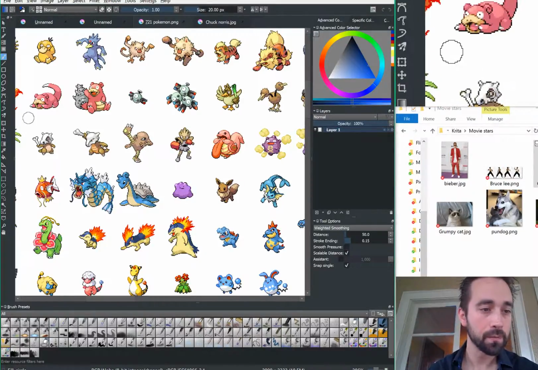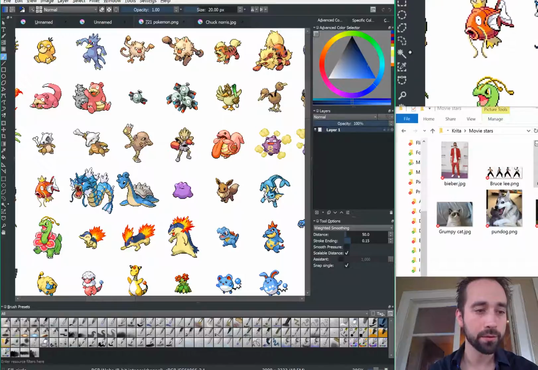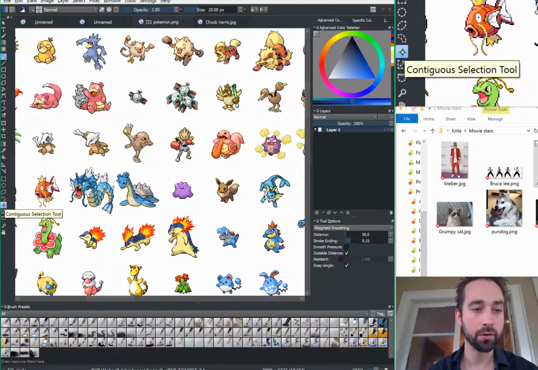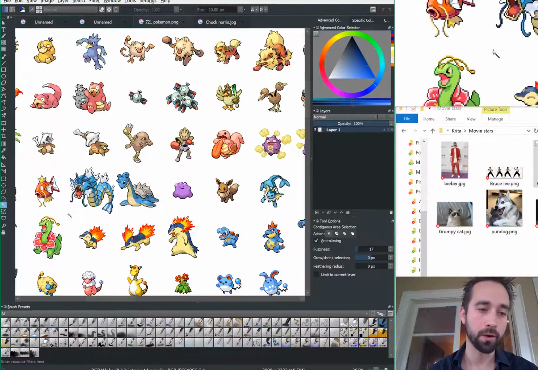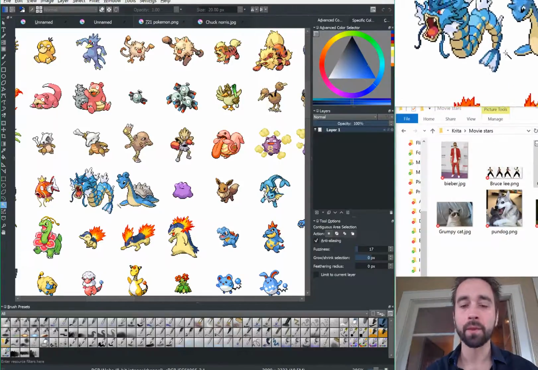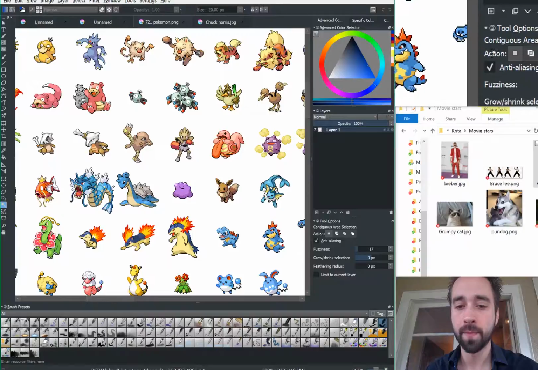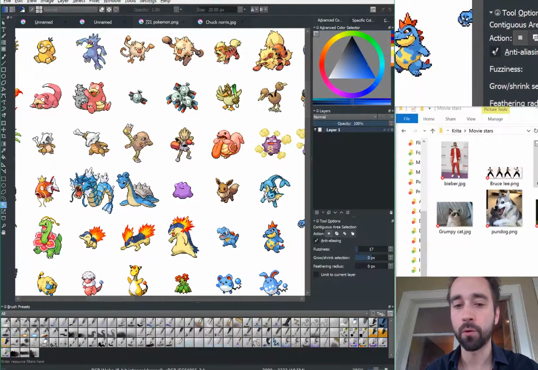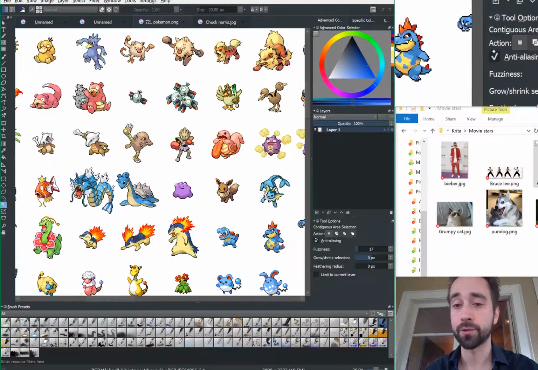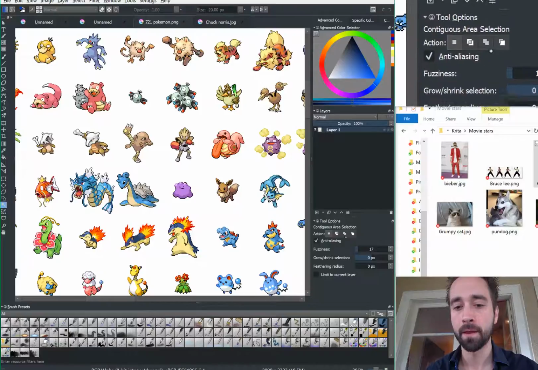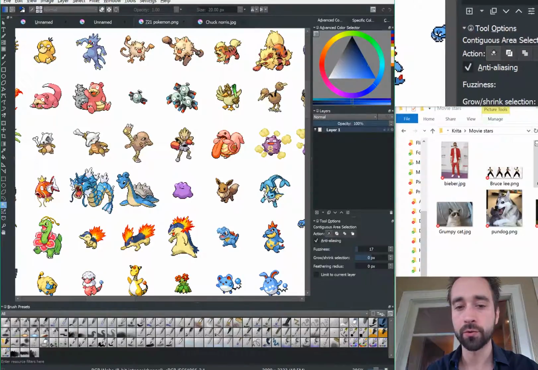So what we're going to do is use this tool right here. Contiguous selection tool. It looks like a magic wand or a dandelion. It's a magic wand. Let's look at the tool options. And here it says anti-aliasing. This means when you go over an area that's rough, do you want me to smooth it out? Do you want to choose a certain color?